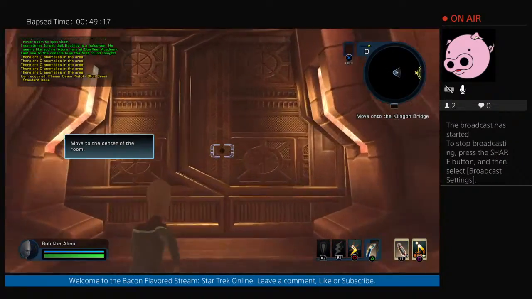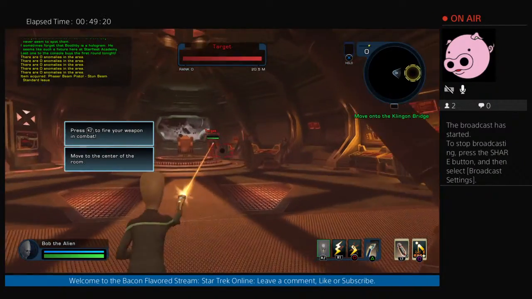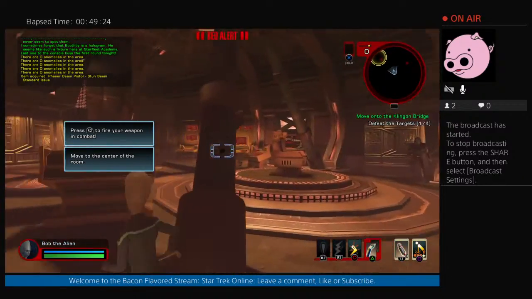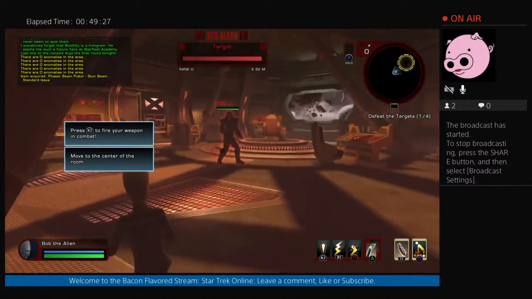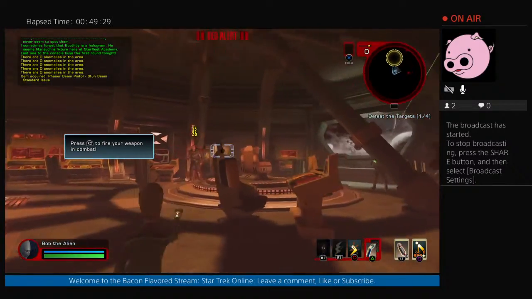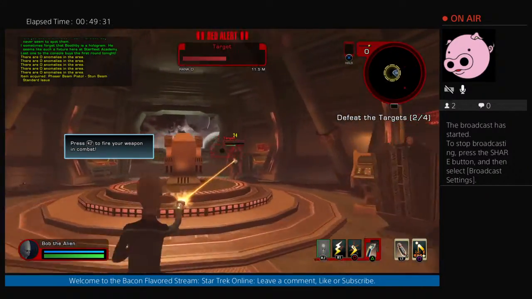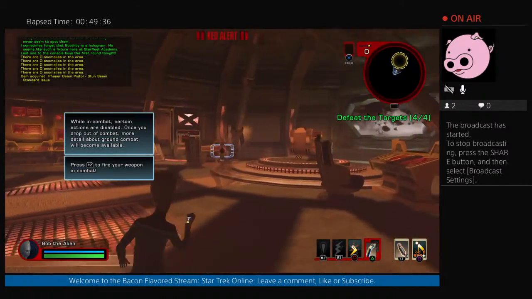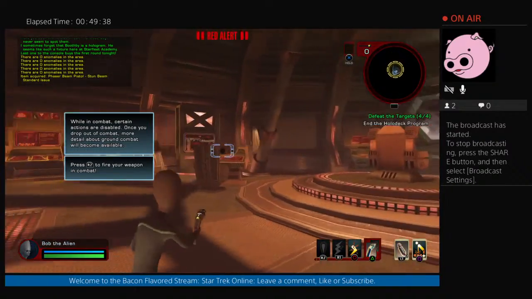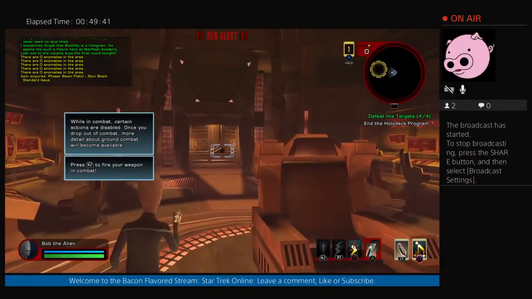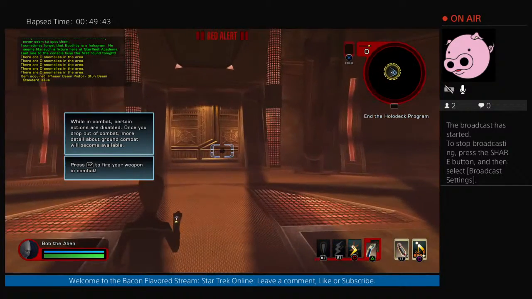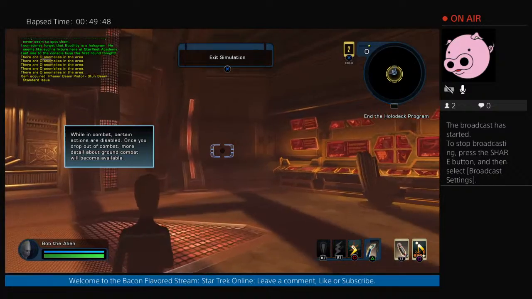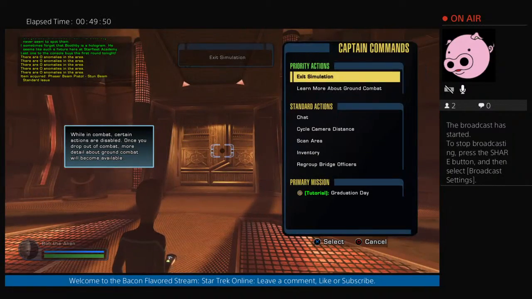Okay, that's cool. Press the R2 button to fire your weapon in combat. Flank him! Gotta flank him! Can't hit me, I'm too small. Hooray! While in combat, certain actions are disabled. Once you drop out of combat, more detail about ground combat will become available. In the holodeck program. Okay, so again, these tips pop up here and they just stay there for a while.